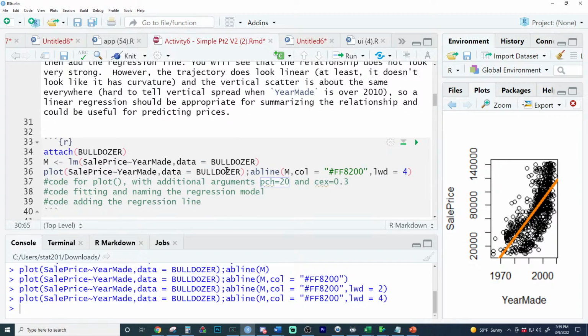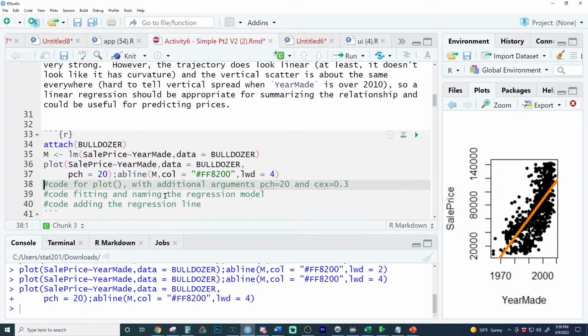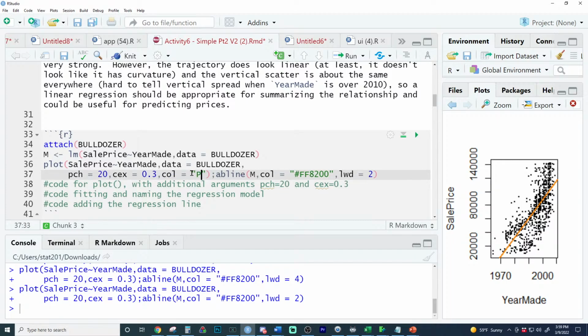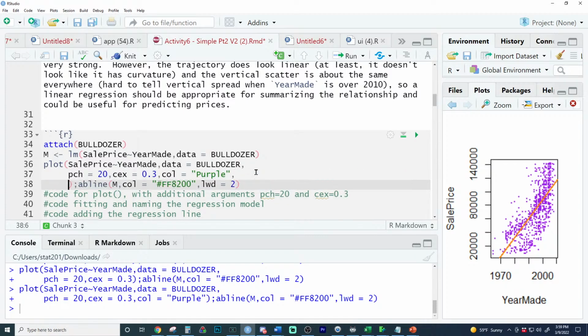So what it's asking for is on the plot down here, it wants us to do PCH, which is the point style. Notice the points have changed to a different thing. And then it wants us to do CEX, which is character expansion, and that makes the points smaller. Okay, our line's got to be smaller now. And there we go. And then last but not least, we could always do something like col equals purple. It's whatever you want. Main equals, why not?